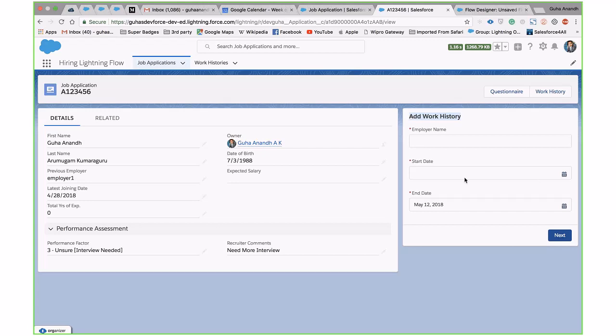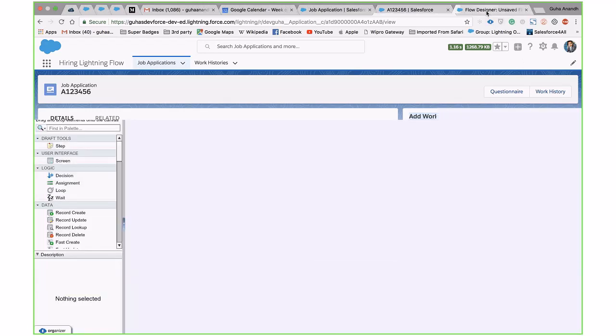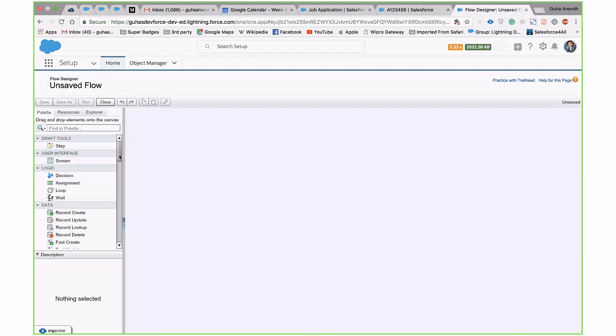So you can design either a screen type of flow, or an auto launch flow, which is going to execute in the background. You will not see any changes in the front end, but your values will get updated, or whatever manipulations you designed for the flow will get executed. So let's go ahead and get started with this particular use case.